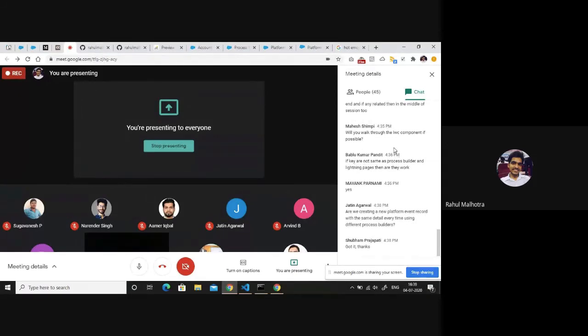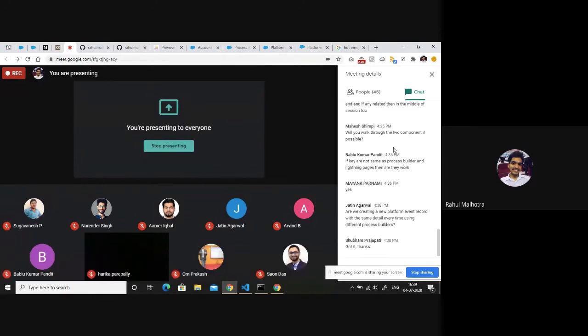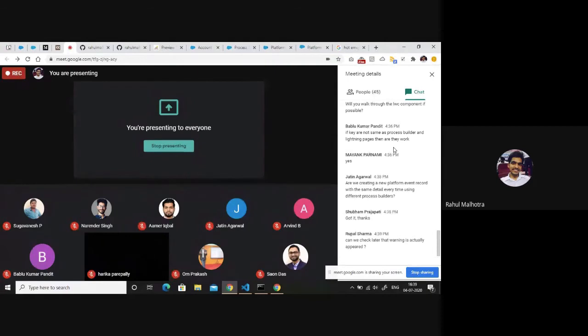Bablu, if the key is not same as process builder and Lightning pages, then do they work? Okay, Bablu. I would actually recommend you to use it yourself, and then you can come back to me with the response whether it's working or not. Because I actually want you to try this yourself. Just install the unmanaged package in your org and try it again, and then you can come back to me if it works and if it doesn't, and then we can discuss why it works and why it doesn't.